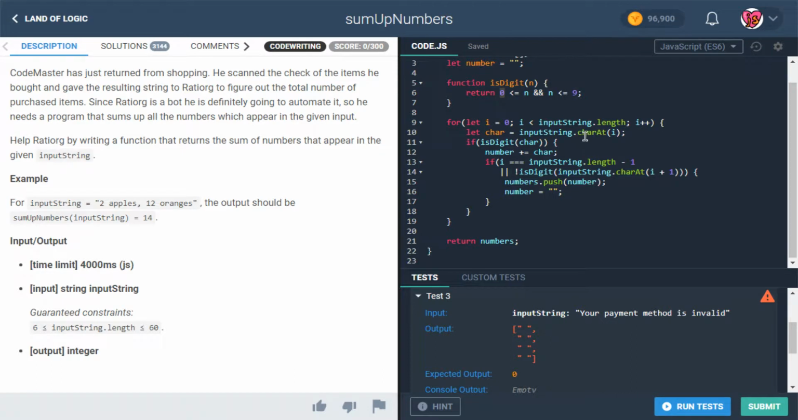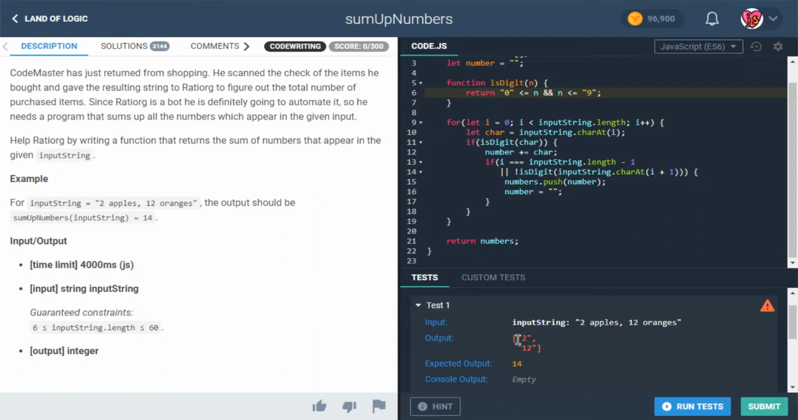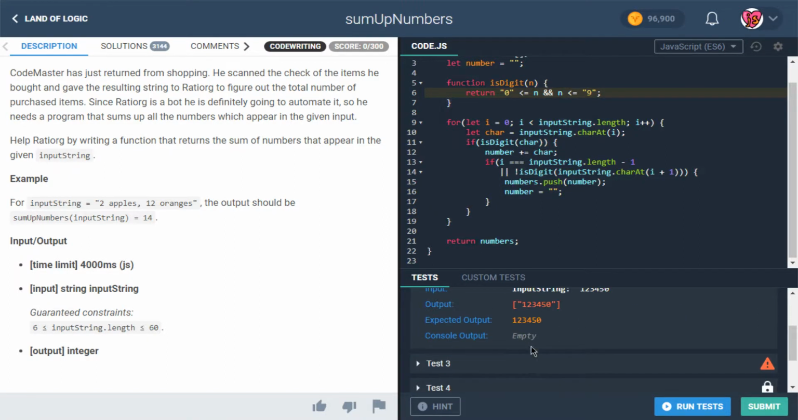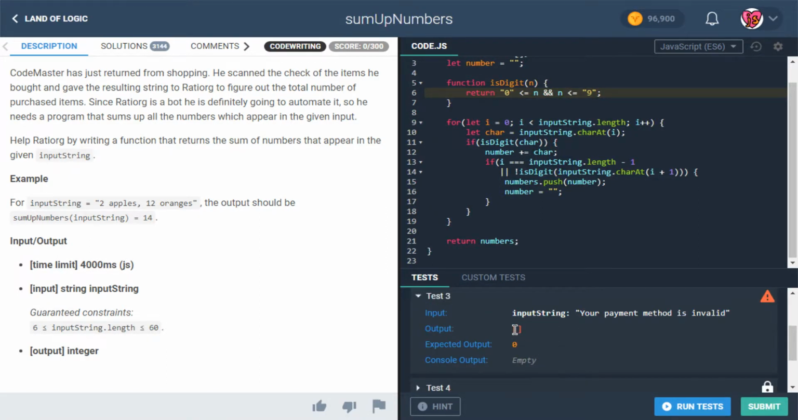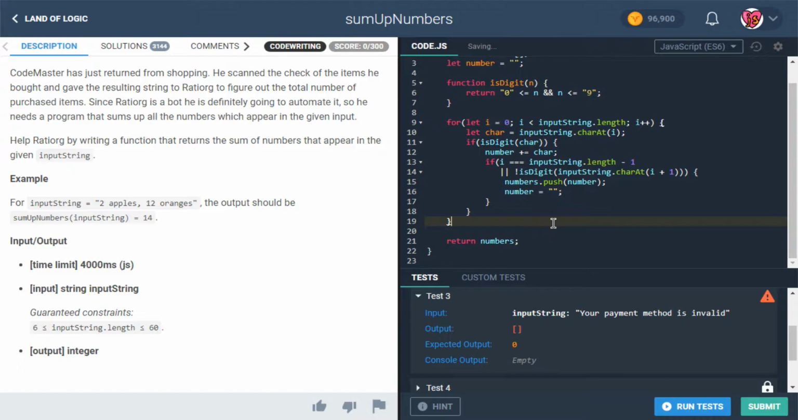So first of all, I think maybe part of the issue is we're comparing these to the numbers 0 and 9, when really it should be the characters 0 and 9, the strings 0 and 9. Let's see if that makes any difference running this. Actually, yeah, it does. Okay, so we just get the 2 and the 12. We just get the number there, and we get nothing in this case, which is what we want. Okay, so that's good.